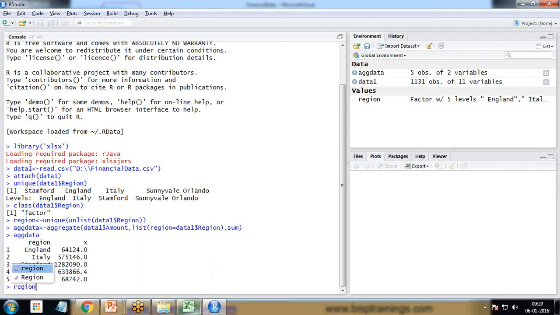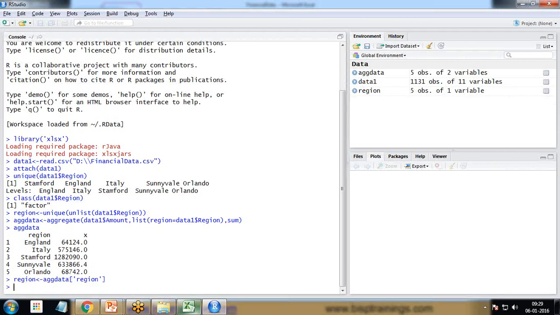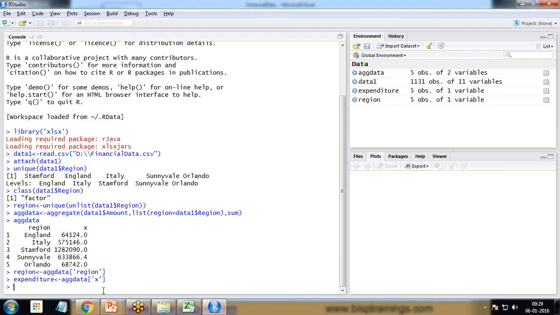Then I create region, and in this region I'm going to store the aggregate data, the value from aggregate data region. In a similar way, expenditure and aggregate data and the value of x. x means this one, this x. The value of this will be stored into expenditure, because this will create our x and y coordinates.